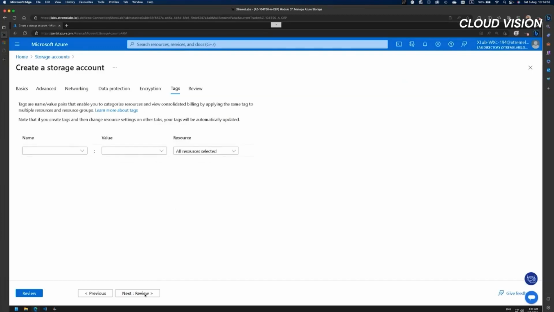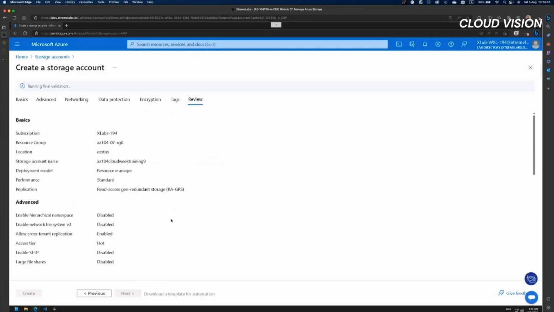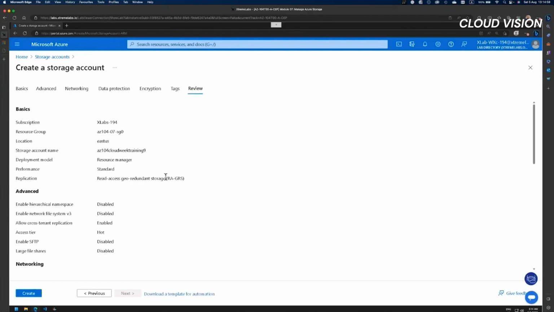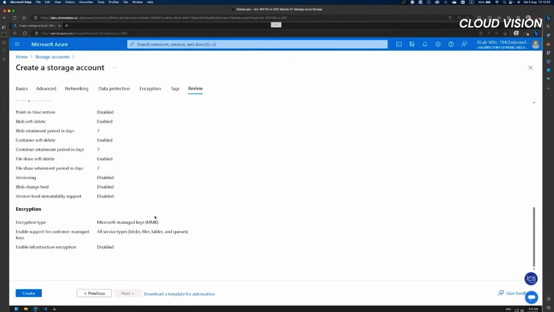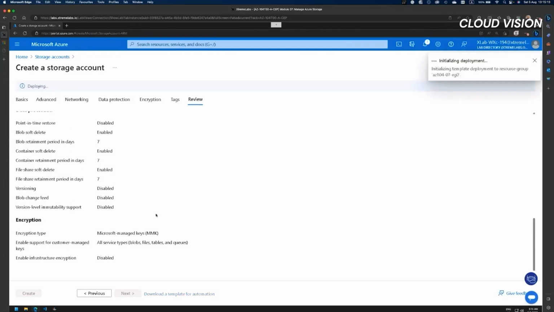For tags, as a best practice, always add tags, but for this particular exercise, we're going to skip it. Here, once the validation is done, no errors have been presented. Whatever settings we have done can be viewed here. Now, after everything is looking good, I'm just going to hit create.